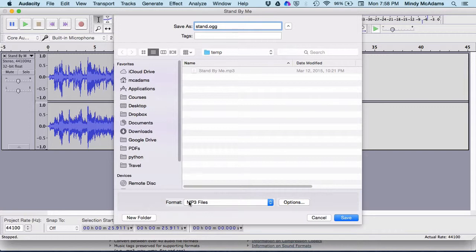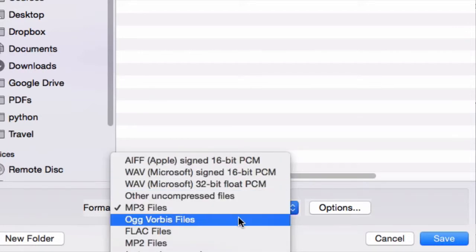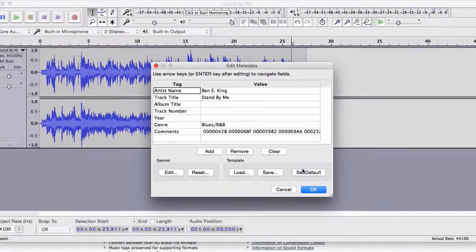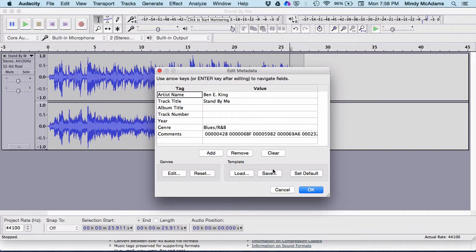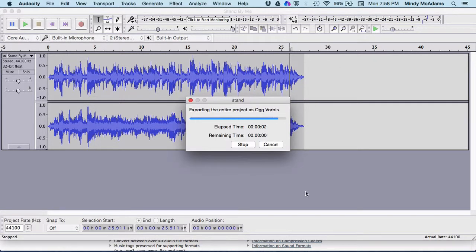Because if I save this as an MP3 file, I have to add another bit of software to Audacity, which is not hard to do. But since you're just doing a simple project, I'm going to say save it as an OGG file, OGG Vorbis. Select that from the menu. And let's see, you're in the right folder, and then say save. And it will give you this song information. Just say OK. And then it will export your file.